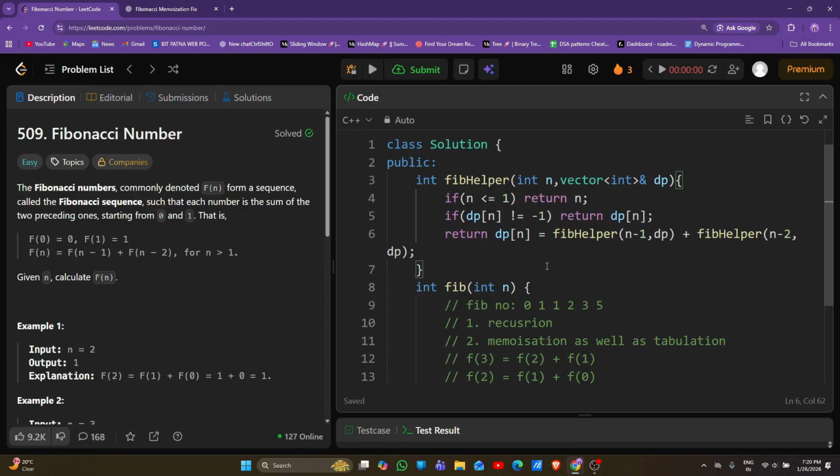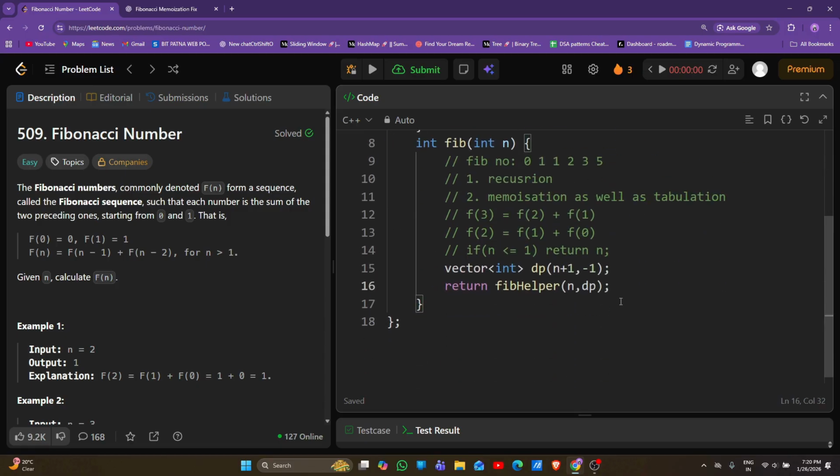But if we consider recursive stack space, then space complexity will be big O of n plus big O of n, where one is the dp array space and the other is the recursive stack space, and time complexity will be big O of n.